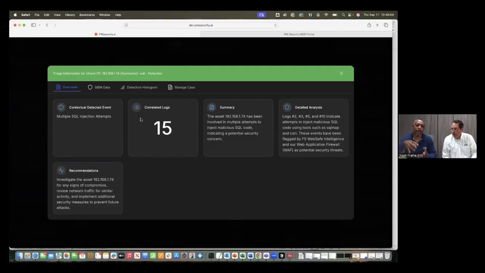So the log book consists of about 15 logs, and our large language model has been able to interpret what's really going on. Instead of having to chase down every single alert individually, we bring all of those alerts together and we consolidate that down into a single contextual alert. It not only does that, it also gives you a summary of what's going on in natural language, as well as a detailed analysis and a recommendation on what you should do.